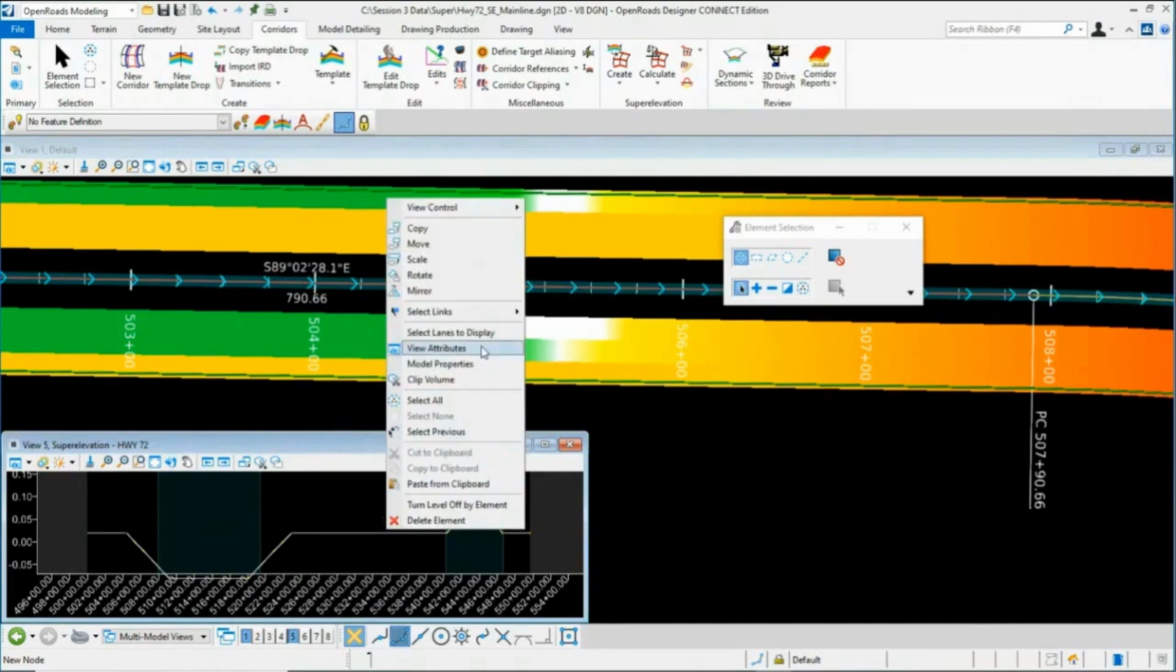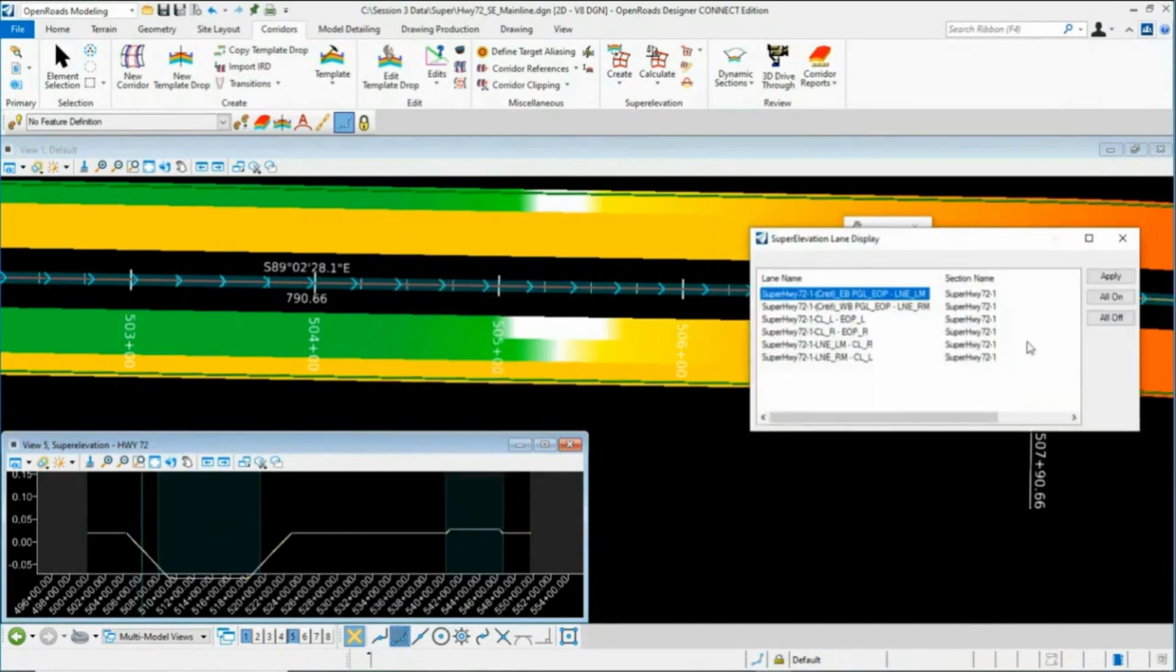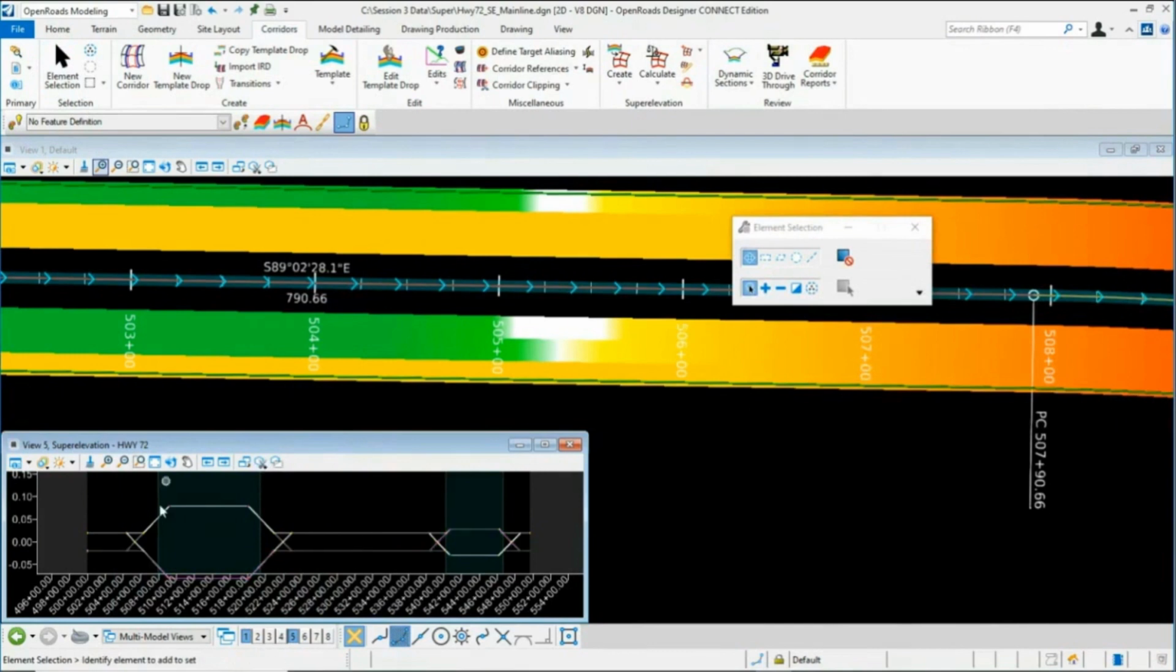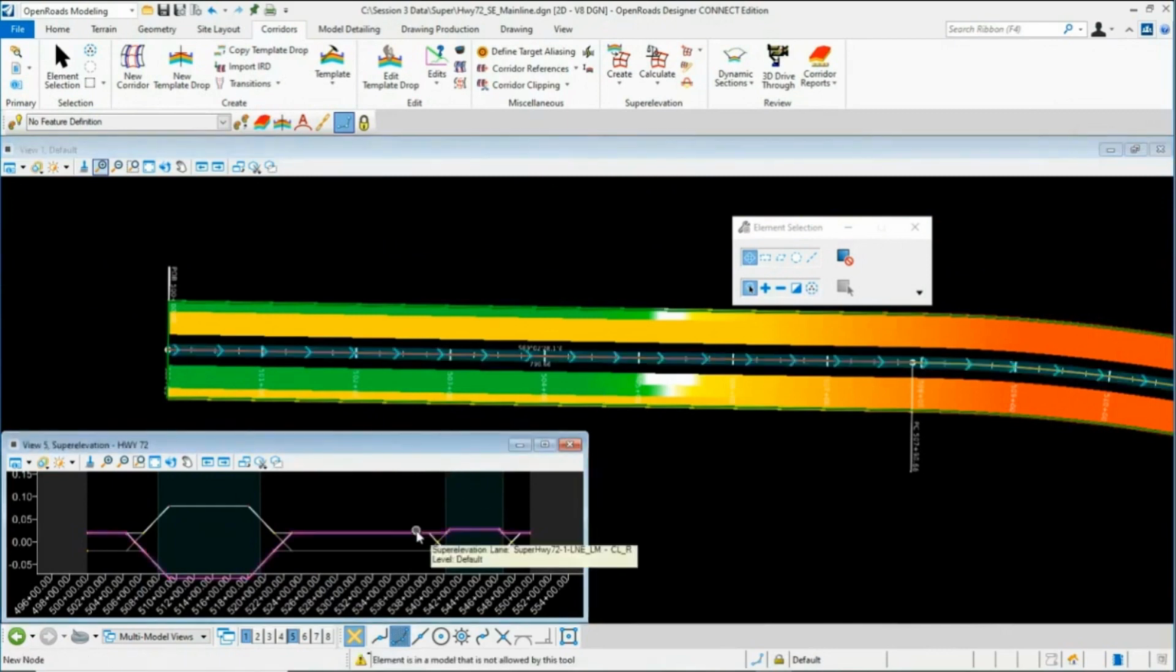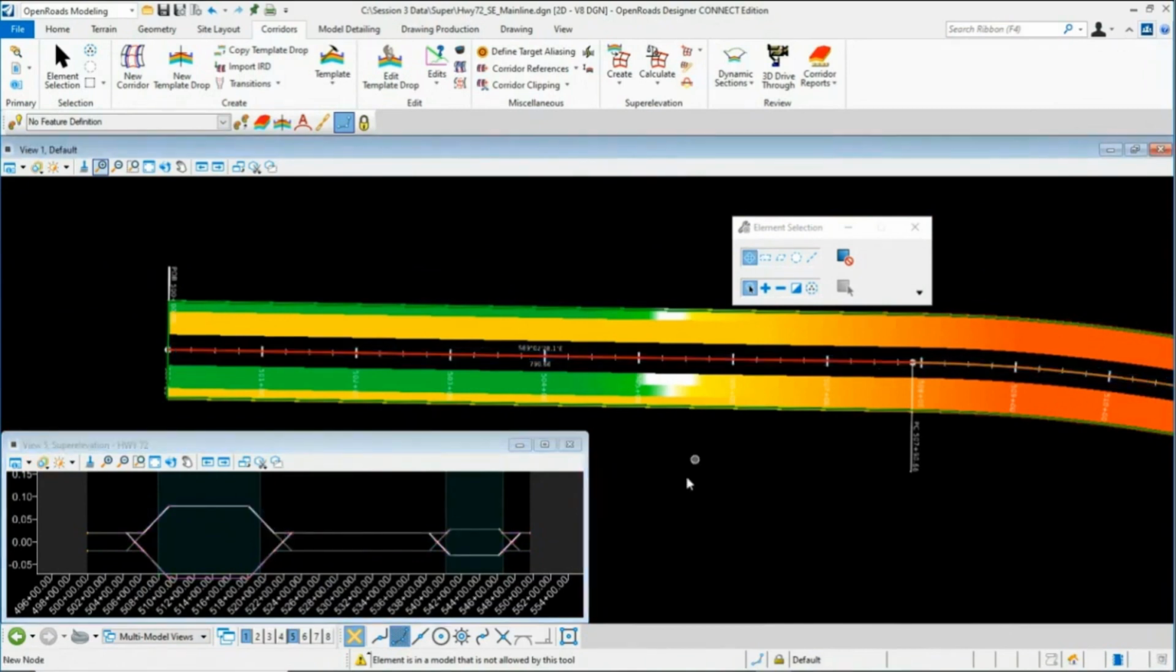Okay, so I'm going to go back in my super elevation view and toggle all my lanes back on there. This is a special managed model inside of the software, this super elevation view here. So it's very important to understand that there are rules and relationships that exist between this plan view and this super elevation view. If you delete all these super elevation lines here, all your lanes are going to disappear. So be careful of that when you're modifying information over here in the super elevation view.